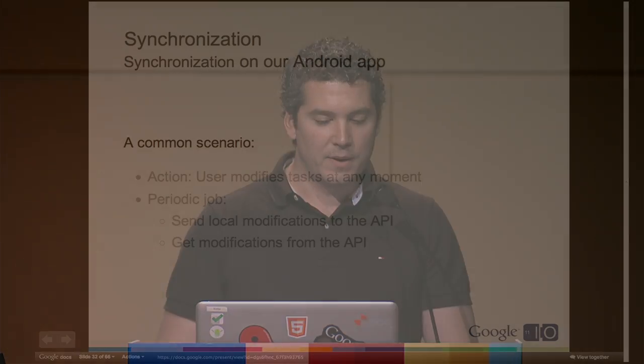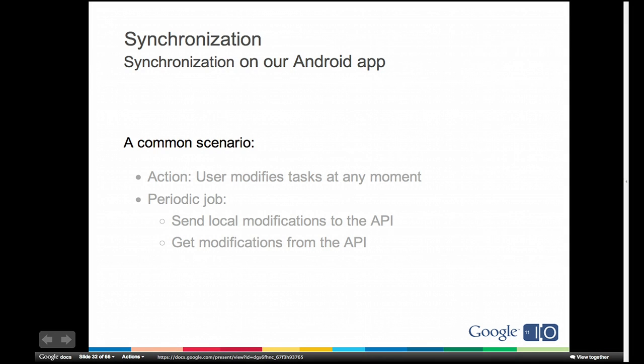The second aspect is that we're going to run a periodic job, which can be done through a sync adapter on an Android app, or using a scheduled task on an App Engine app, or any other type of periodical job on your own platform. During this periodical job, we're going to send all the local modifications that your user has made to the API, and then you're going to get all the modifications from the API. We're going to see in a minute how you can do that using some code.